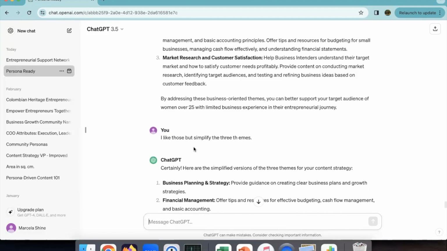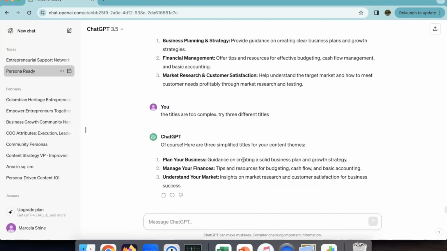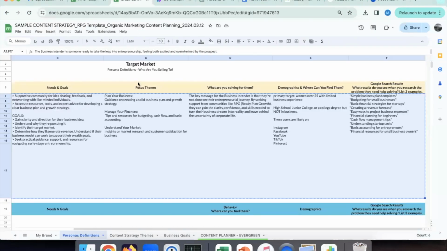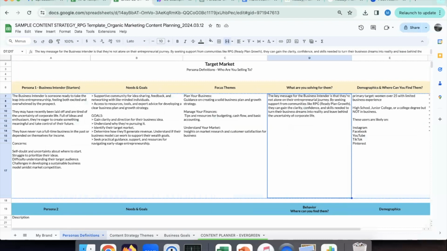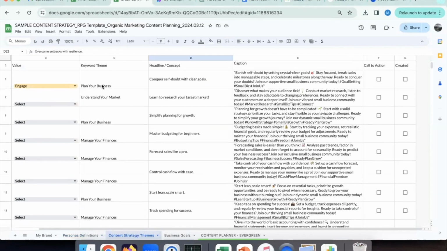I then said, please simplify. The titles are too complex. Give me 3 titles. There are the 3 themes. I took all of that, and just to review it with you again, let's go back and look at the spreadsheet. This is the persona information I gave it. Here are then the themes, the keyword theme that it came back with. Here are the headlines, the captions. Yes, I made sure it has a call to action, and I'm going to mark it as created.